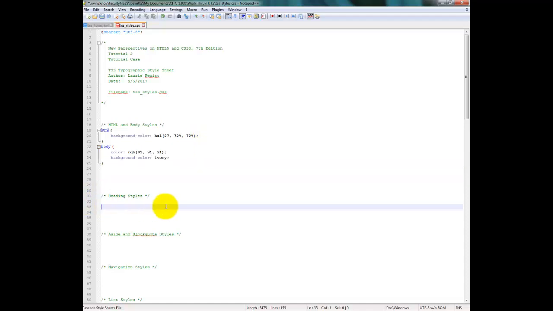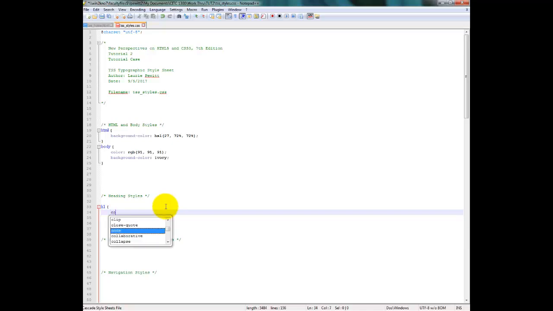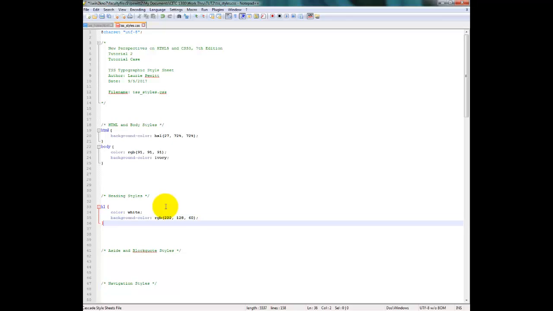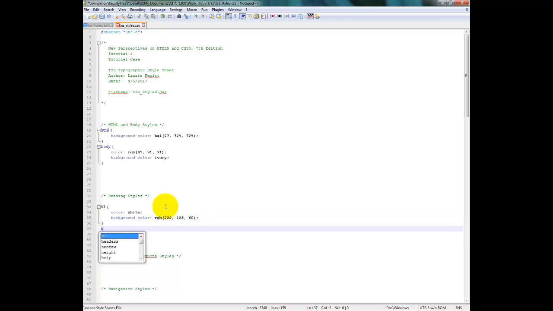Down in the heading styles, I'm going to set a heading style for heading level 1. Color, so this is the font color, and background color, RGB. And then heading level 2.